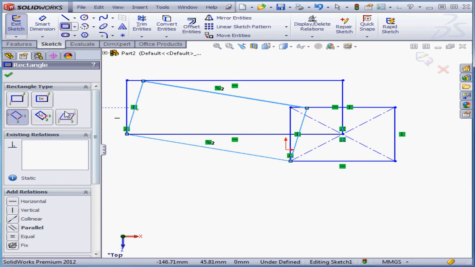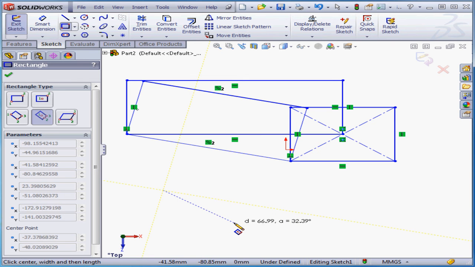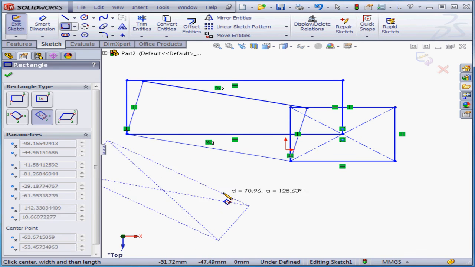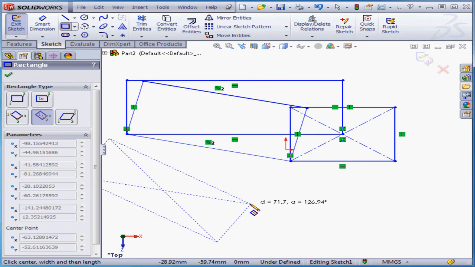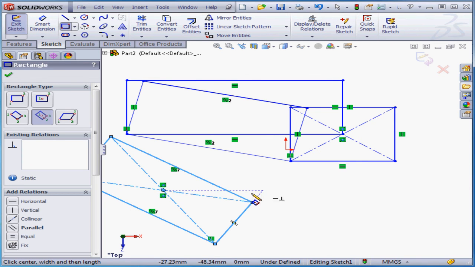The fourth subtool is the 3-point centered rectangle. By the way, you don't have to use an existing point for a centered rectangle. You can just select any point in the graphic area. The first click establishes the center of the rectangle, the second click establishes a corner, and the preview appears in dotted line, with feedback telling us about the distance and angle of our mousing. The third click establishes the width of the rectangle.